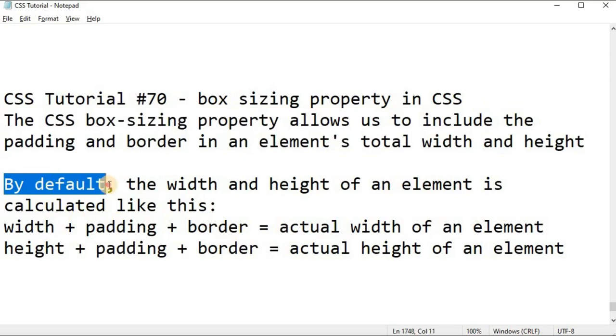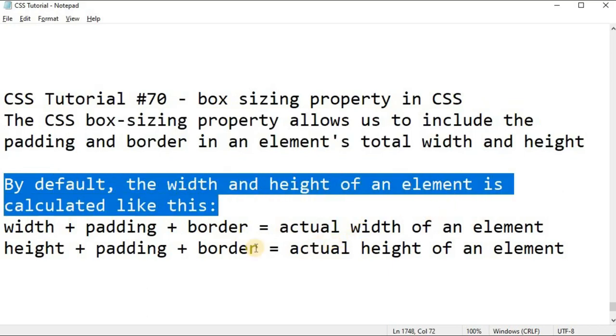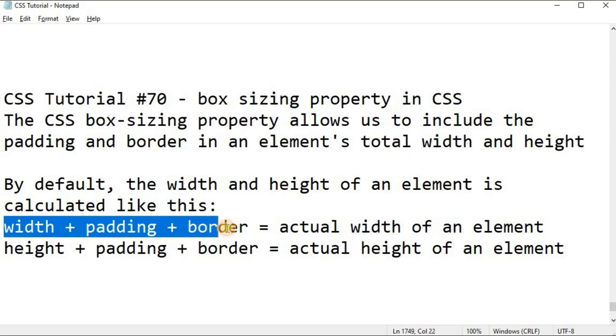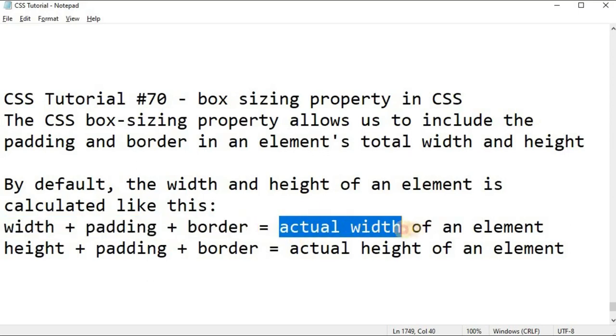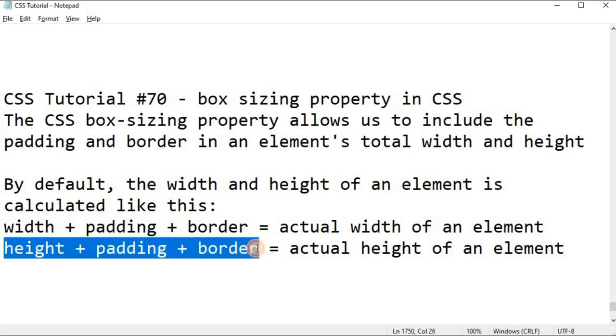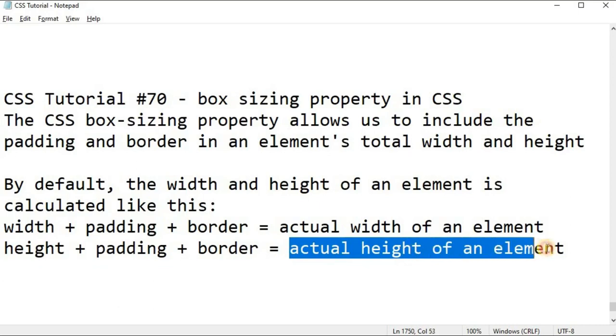So by default, we have seen so far the width and height of an element is calculated like below. So basically whatever width we provide to the HTML element is considered, and then the padding and the border are also considered in order to calculate the actual width of the HTML element. Similar is the case with the height as well. So when we have the height of the HTML element, the padding and the border are also added in order to calculate the actual height of the element.